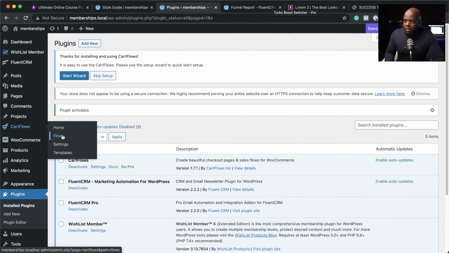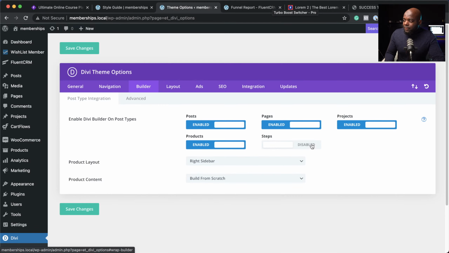When you install CartFlows, you need to come all the way down here to Divi, click on theme options, because you need to activate it first so that it works with the builder. So we're going to come over here to builder. Now you see here where it says steps, this is CartFlows. So you need to activate that and save changes. So now Divi is going to be able to go into CartFlows and make those changes and updates.